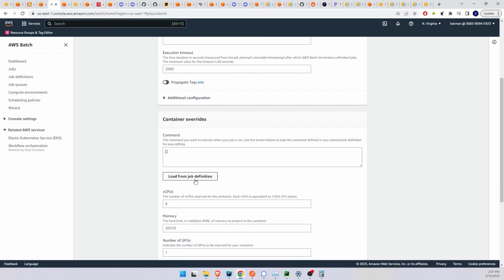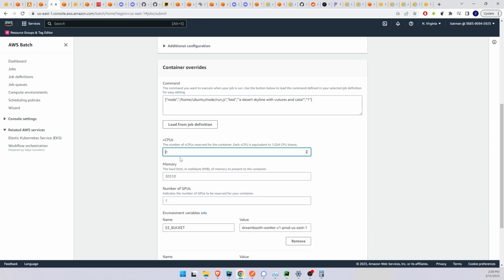So the command from the job definition is nothing. Let's fix that. So let's grab this. You can grab that from the Docker file if you want. I'm going to change this to a desert skyline with vultures and, I don't know how to spell cacti, C-A-C-T-I, cacti. And this right here is the seed. So if you want to pass it a randomized number so you get different ones, I'll go ahead and do that. I leave it at 8 right now for this. 8 should run one Dreambooth set without a problem.